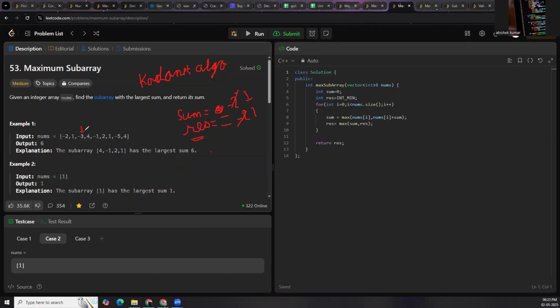So now it is minus 3. Minus 3 is the element of the array, and sum is 1, and 1 minus 3 will be minus 2. So max of these 2 is minus 2. But our sum is already maximum. So we will not change. Now we will move to next index.